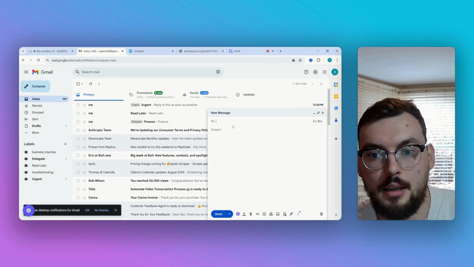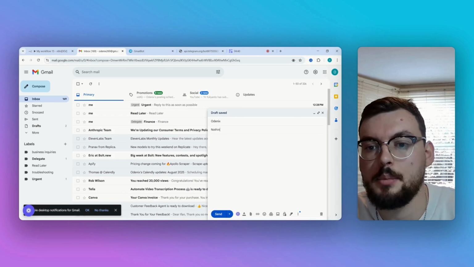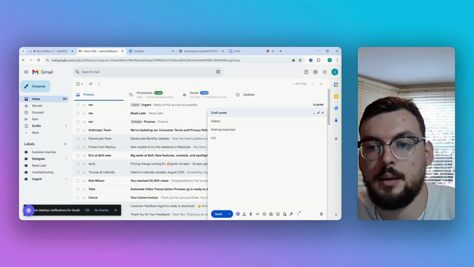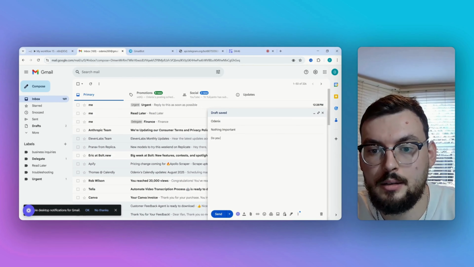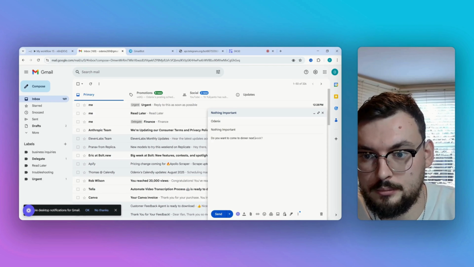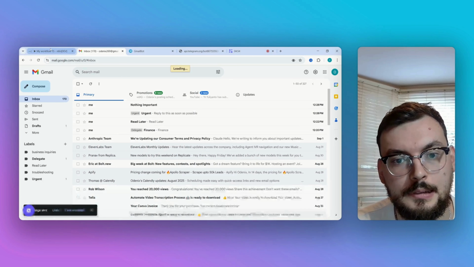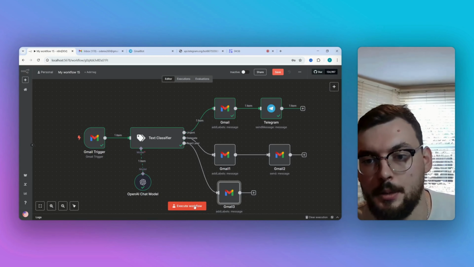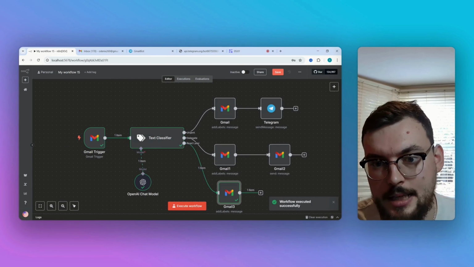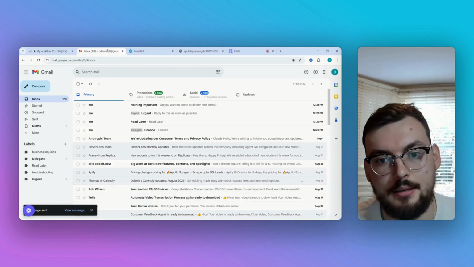So if I just say, nothing important. Do you want to come for dinner next Friday or something? Send that, and we run the workflow. The AI sees that and saves that to read later, and then delegate.